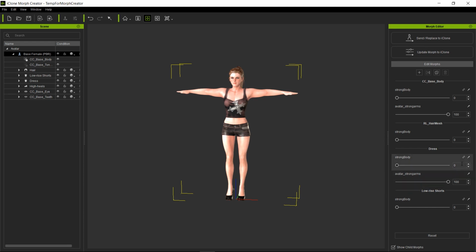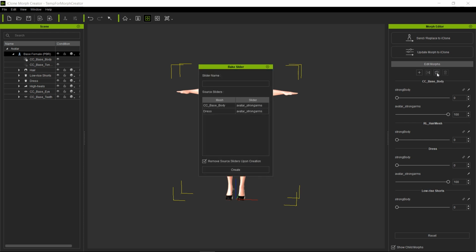So let's go ahead and create a bake here. Make sure all the other sliders are set to 0. Otherwise, it will save that as part of the morph. And we don't want that. We just want the arms to become bigger when we do this. So let's go ahead and create bake. And we are going to call this strong arms. Okay. And also let's make sure that this is checked on, which it is, and create.